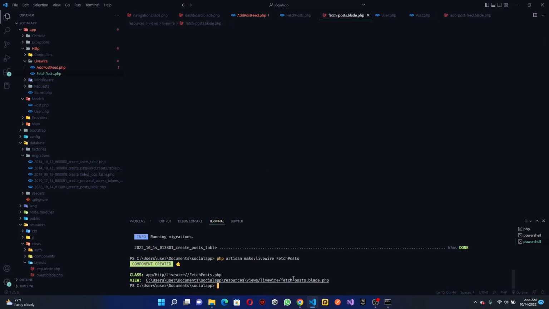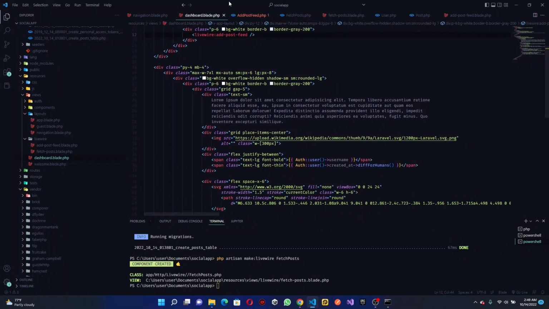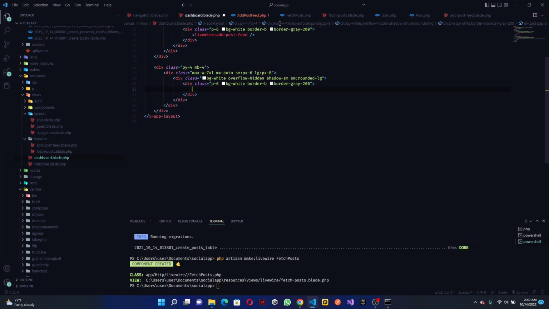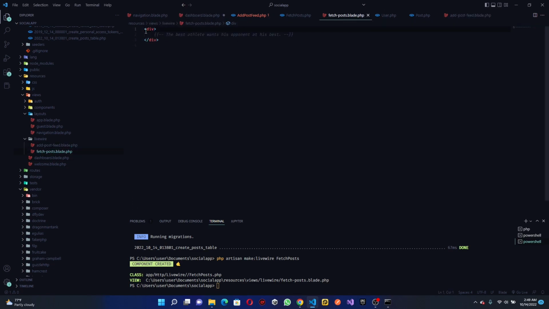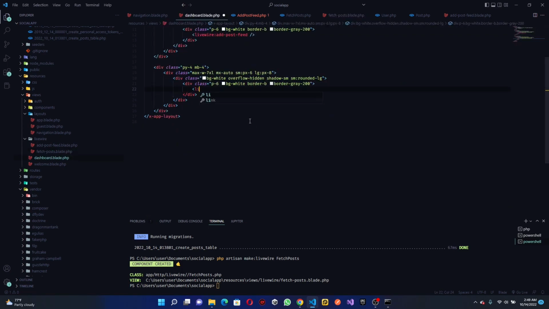Hopefully you understand what I'm saying. So we have that. Then we have to head over to this fetch post. Then this dashboard here, where we have this. So I'm going to cut this, right? So cut that, and where we have our fetch post here, we can paste it right there. Save this, and right here we can now call Livewire, which is fetch posts.